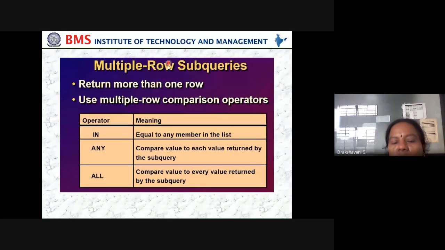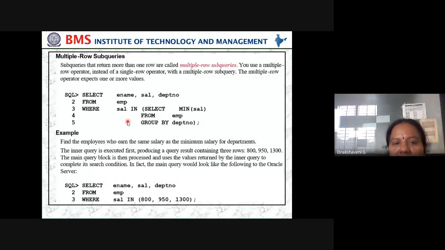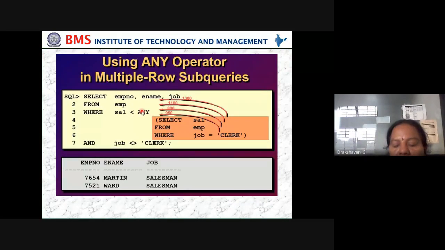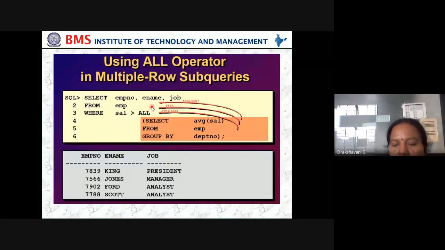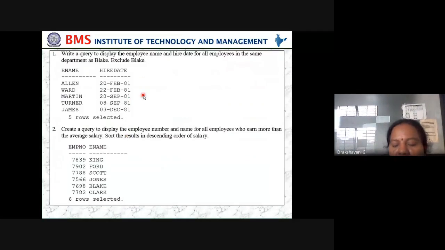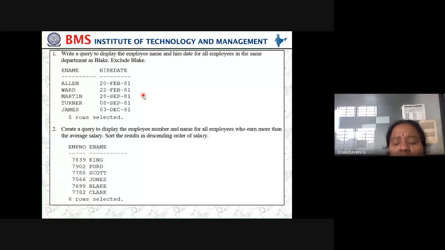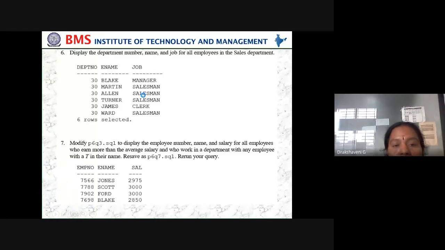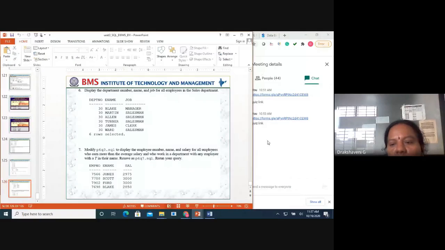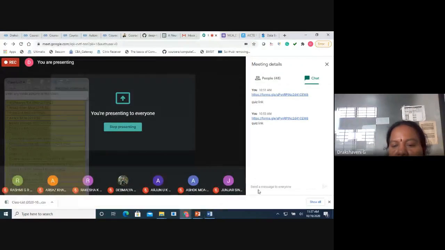Then for multiple rows, in that case we can use in, any, and all. So first is in, so in this we want. In the same way, any, we have seen this, and all. And these are some of the assignments I am giving you. I'm giving you 1, 2, 3, 4, 5, 6, 7 assignments. You have to write the queries and submit. So I'll stop here. We'll continue in the next class.